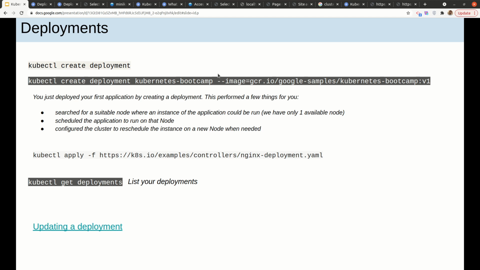Now, what happens when you create a deployment? So number one, when you run a command like that, a few things happen. A suitable node will be searched for, where an instance of the application can be run. In this case, we have one available node on this local computer, so that will be used here.